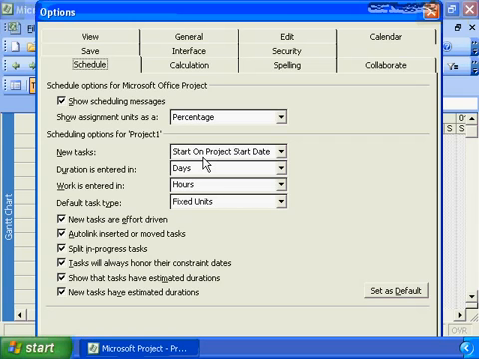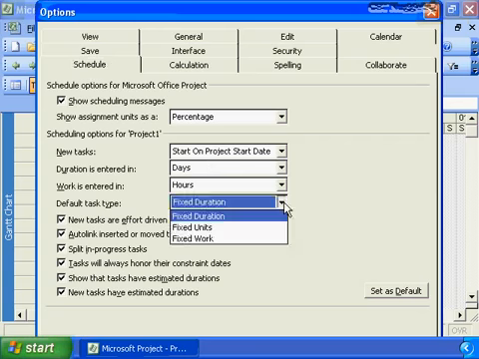And that is this field right here, default task type. When Microsoft Project is first loaded, it will set the default task type as fixed duration. As you see from this list box, there are 3 types of task types: fixed duration, fixed work, and fixed units.